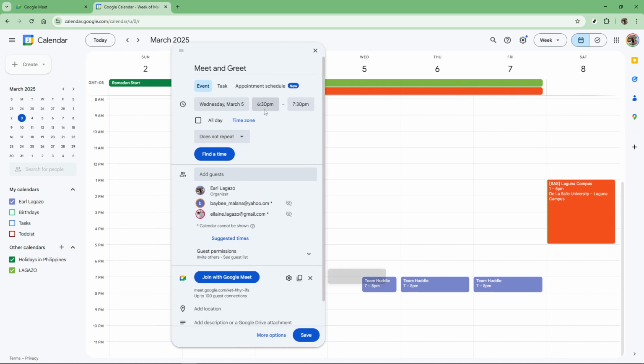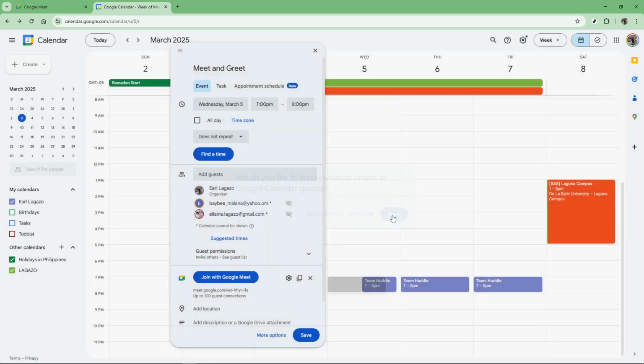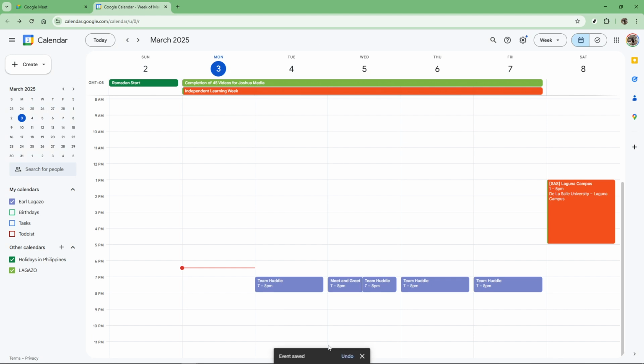Next, once everything looks good and you've double checked all your details, click on Save. This saves all the changes you've made to the event, including adding the Meet link and guests. Finally, you'll be prompted with the option to send out email notifications to your guests. Click Send to email everyone on your guest list so they can be prepared for the meeting. They will receive an email with the event's details and the Google Meet link, making it easy for them to join the call at the scheduled time.